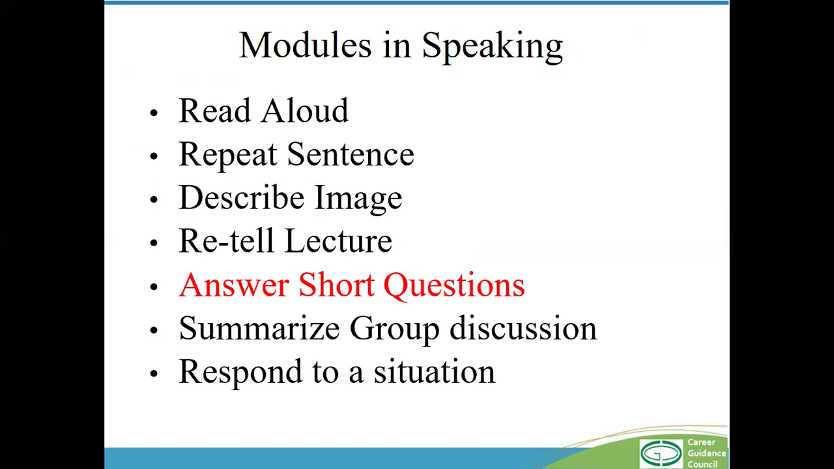Before August 7, 2025, there were only 5 different modules: read aloud, repeat sentence, describe image, retell lecture, and answer short questions. That's it.